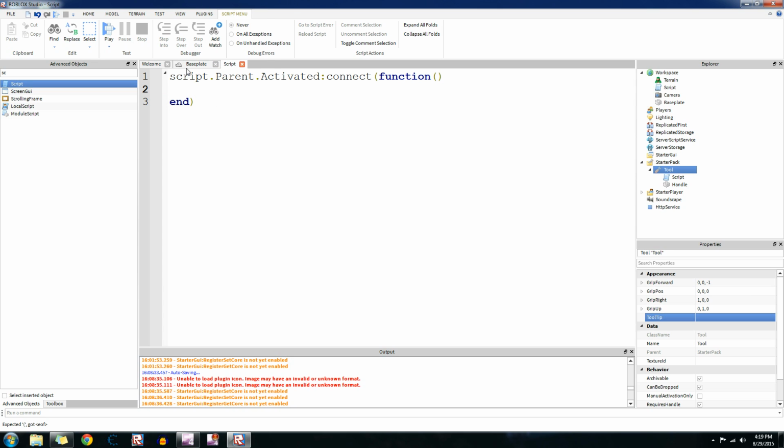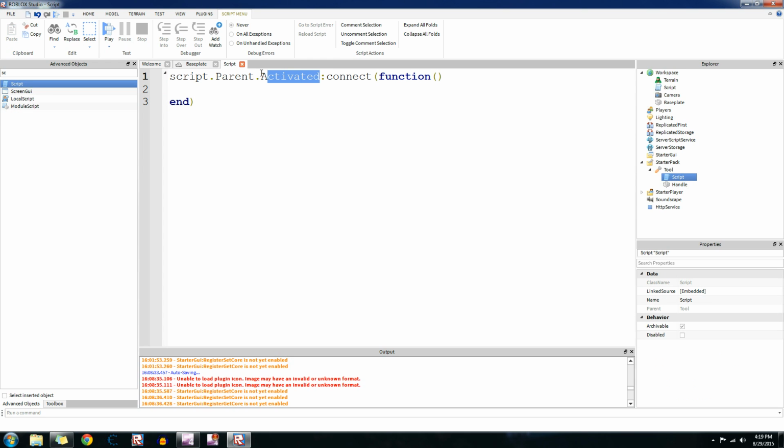Let's explain what this does. script.parent, which is the tool, this script listens for the event in that tool called activated. This event happens when you click your left mouse button. That's how it detects if you clicked your left mouse button, which is sometimes how you do it with guns and stuff. So when you click the left mouse button, we're going to make the output say, we're going to bring in print, hello, please like and subscribe.